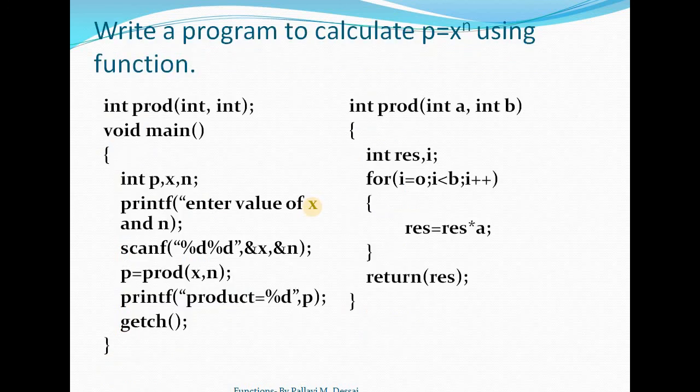Next we'll see one more example. Write a program to calculate p is equal to x raised to n using a function. So here I have used one function. Its name is prod, or product. I'm going to give it 2 inputs of type integer and it is going to give me back a result of type integer. Void main function.